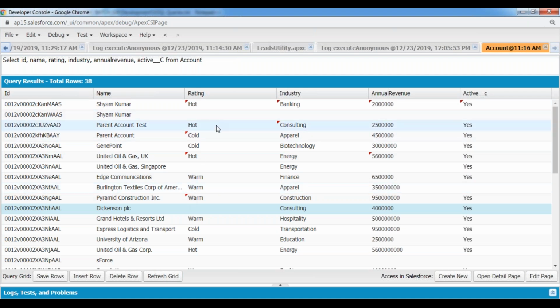Okay. Now how can we commit these changes back to the database? You will have a button called Save Rows at the bottom left corner. As soon as you click on the Save Rows button, it will collect each and every record value, and these are committed back to the database automatically. Click on Save Rows. Now every record has been committed back to the database automatically. All the records have been committed back to the database.